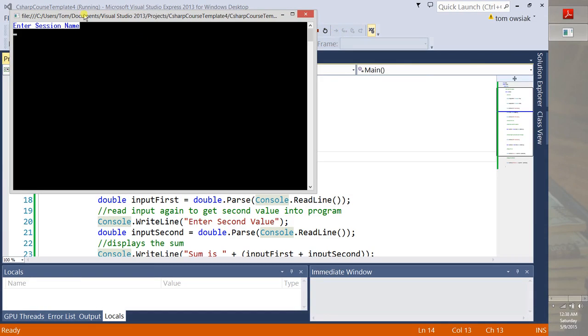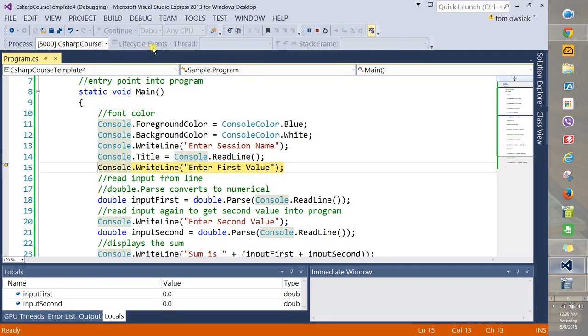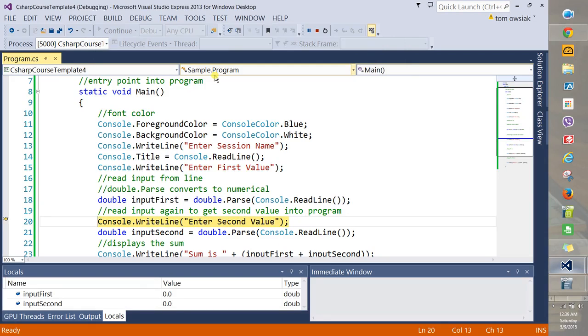So now as you can see, it says enter session name. Okay, so here we will say Tom and 5/9/2015 and hit enter. Okay? And then read the first value. And now take a look. You see where it says Tom 5/9/2015, we have changed to the title. So enter the first value of 10, and notice the writing is blue and the stuff behind it is white.